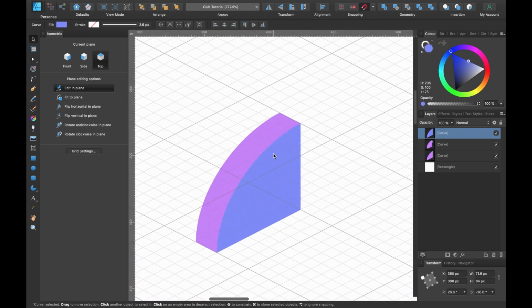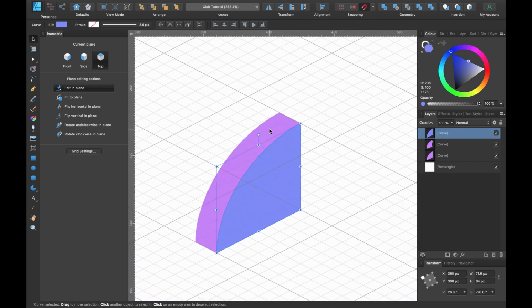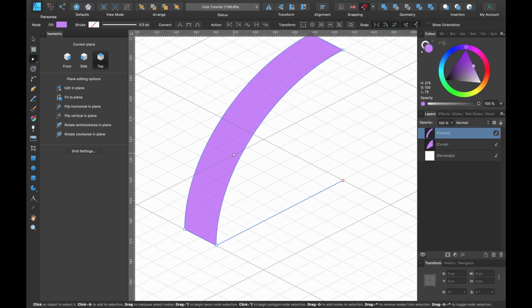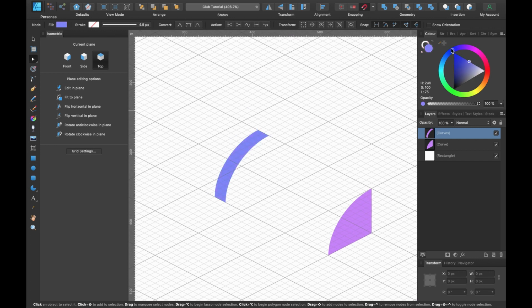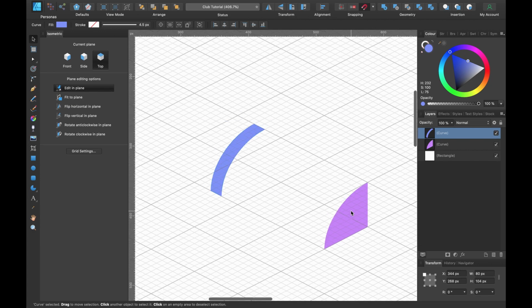From here, we're going to want to cut this blue shape out of our shape underneath. So I'm going to go ahead and select both of them, and I'm going to click on the geometry tool, subtract. So what we're left with is this shape here. I didn't get it quite right, as you can see, but I could just delete that node, and that's great.